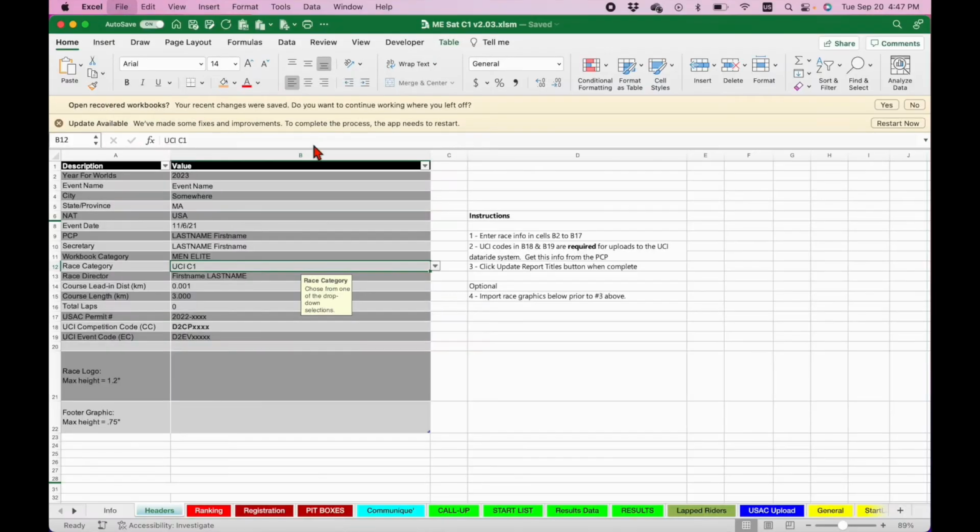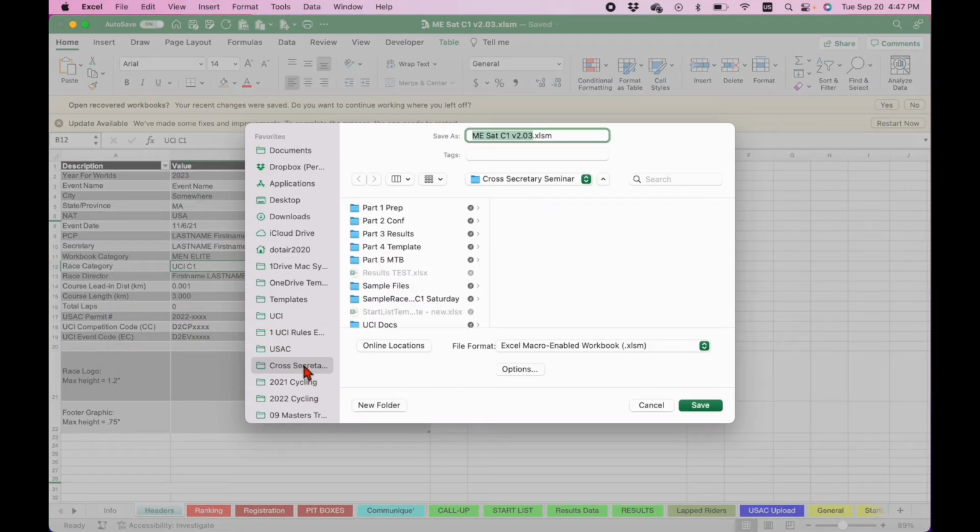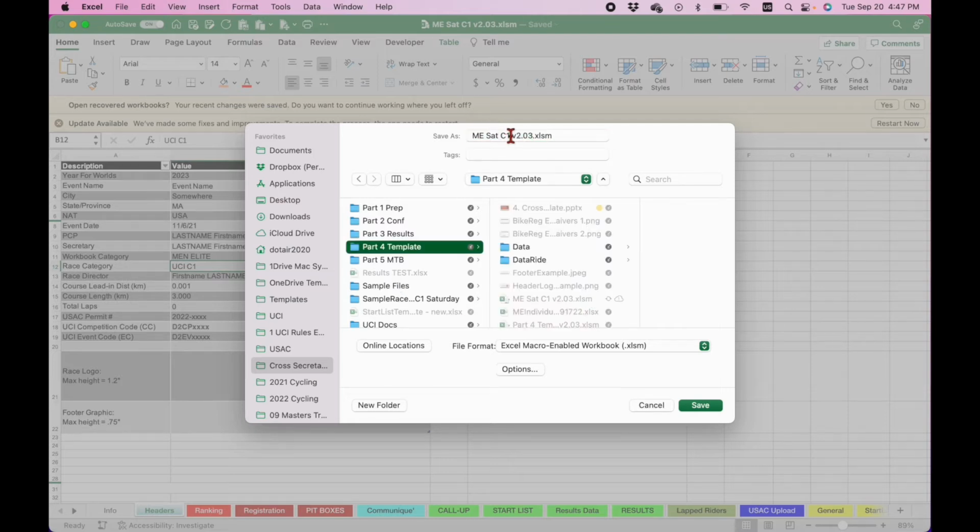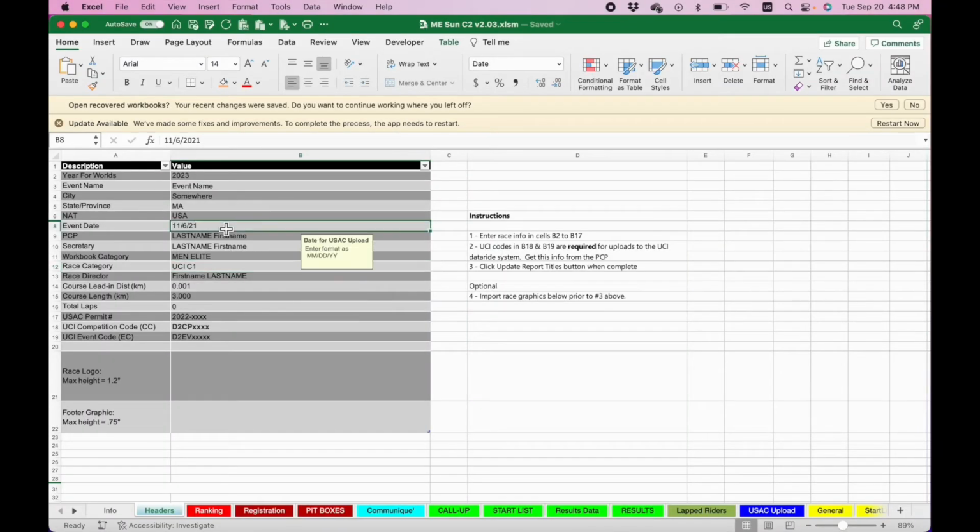If you happen to be using the same bib numbers for the second day of racing, at this time you can save a copy of your file for the second day of racing, in this case to the location of the race. This is Sunday, C2. I'm using the same bib numbers for the second day of racing as for the first day. It's important to do a couple of things. Change the date from the 6th to the 7th for the next day of racing. Change C1 over to C2. Still the Manuelite. Everything else is staying the same.